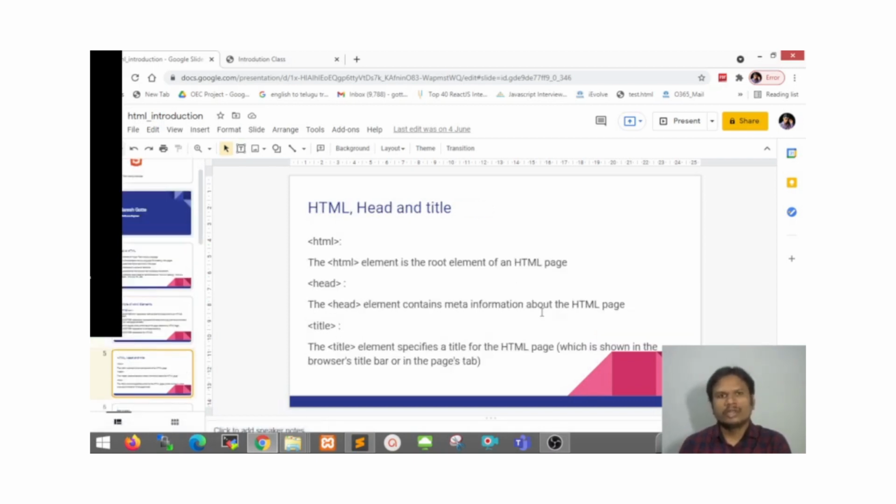So now we are going to discuss a few elements of HTML, for example html, head and title. The html element is the root element of the web page. Head is an element that contains the meta information about the HTML page. Within the head tag we declare CSS properties, the style tag, and CSS content, and some JavaScript code also. JavaScript libraries and jQuery related things we can also load in the head part.